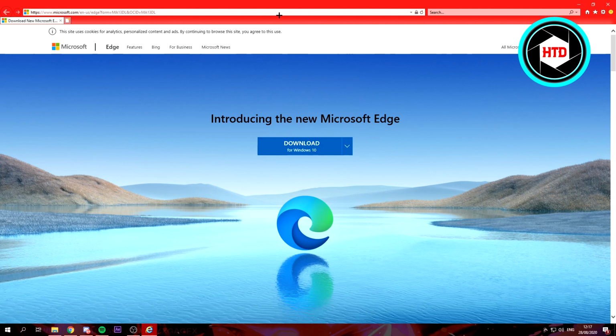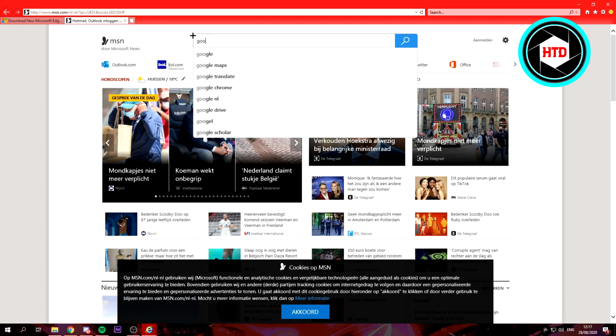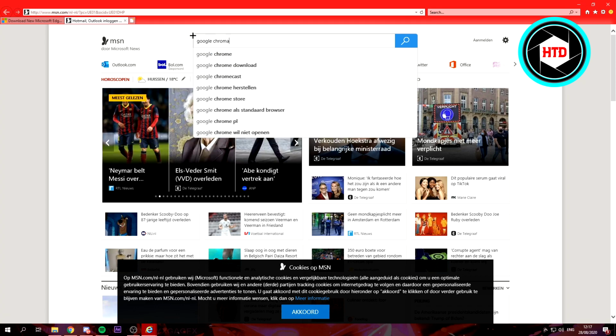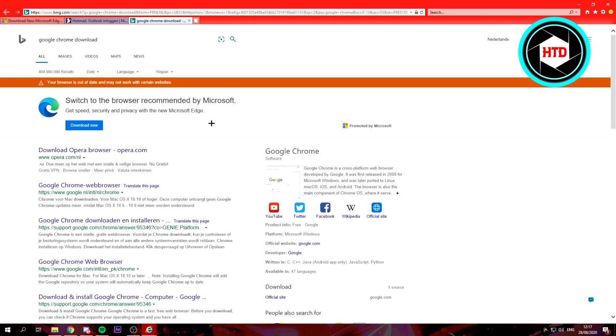So what we want to do is open Microsoft Edge or, well, any other browser, it doesn't really matter. And we want to just search for Google Chrome download, just like this. And usually you will get advertisements first.